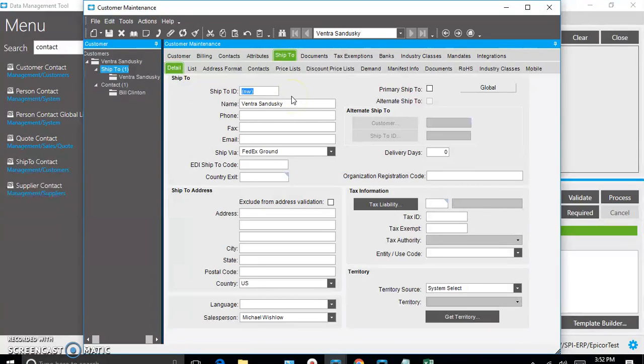So this is the ID of the ship to location. It is up to you whether or not you want to actually physically ID it somehow properly here, or if you say this is ship to 001, ship to 002, ship to 003. Right. And just change the address based on that. It is searchable. Okay, so you can't actually use the customer ID to... So this is Ventra. Let's say Ventra Sandusky had a secondary plant across the street somewhere that they have to send stuff to sometimes.